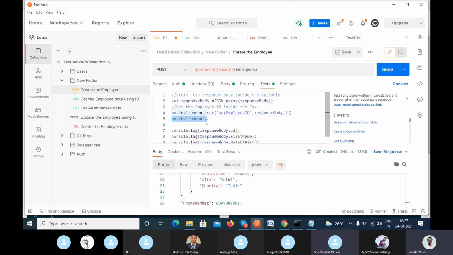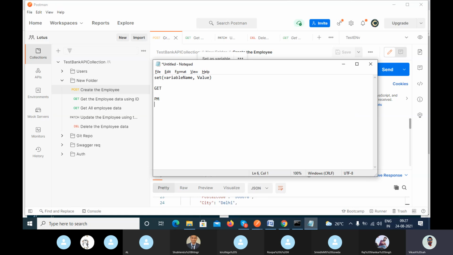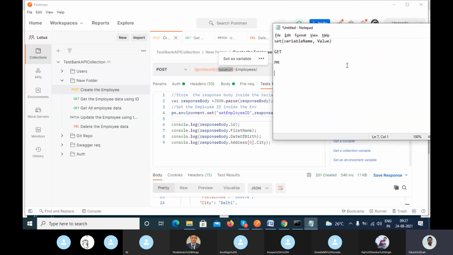Okay, so let's suppose I want to get this variable, right? So let me explain you one basic concept. I told you this parameterization will work in 5 places. So can you tell me the 5 places where I can use the parameterization concept? The 5 places in the previous classes I have explained to you. What are the 5 places where the parameterization concept will work?